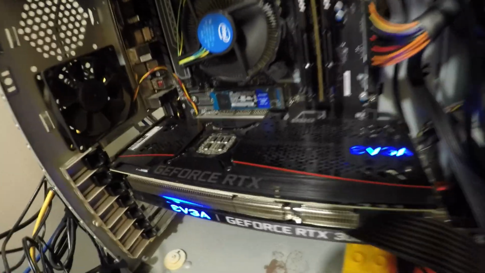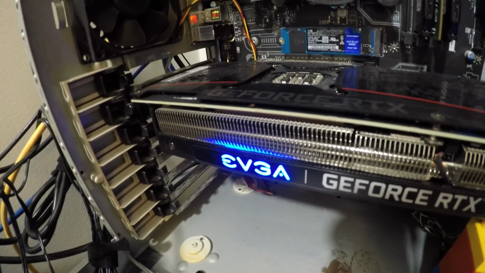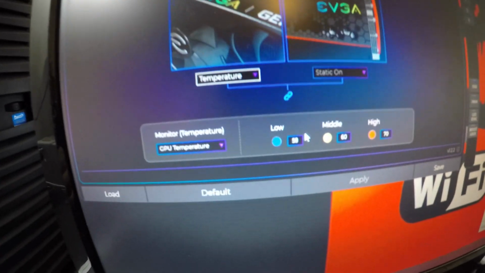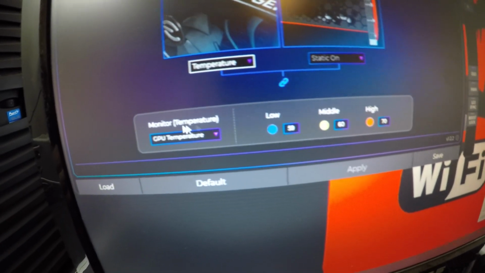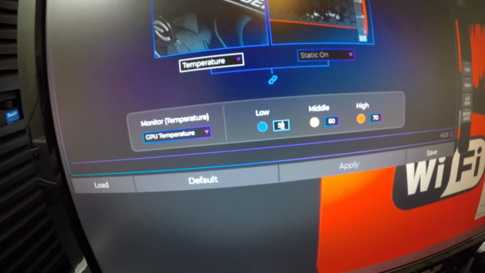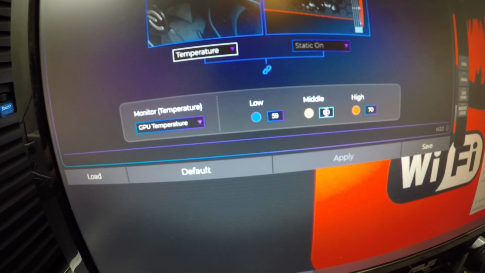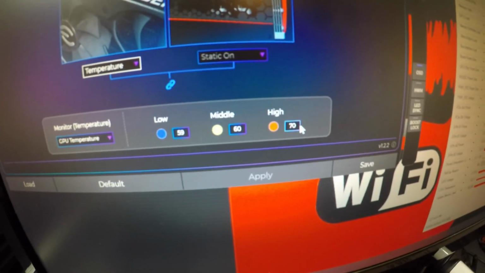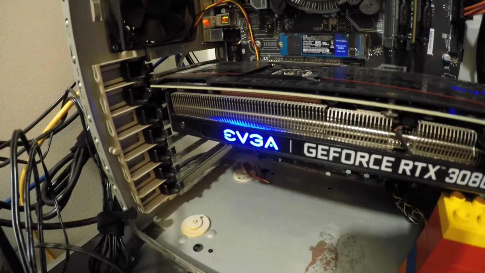This is the RGB part. Although you can have all those rainbow effects and things like that, I choose to do one thing. If the card is below 59 degrees, which I think is healthy, this is GPU once again, GPU temperature, it will be blue. If it's above 60, it will be yellow. And if it's above 70, it will be red. And according to that, this color here will change on the card.